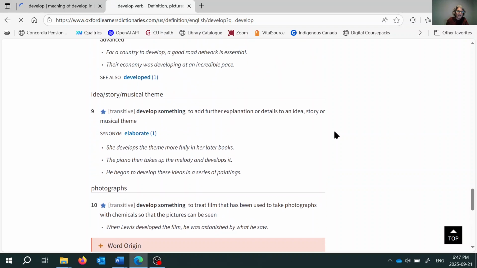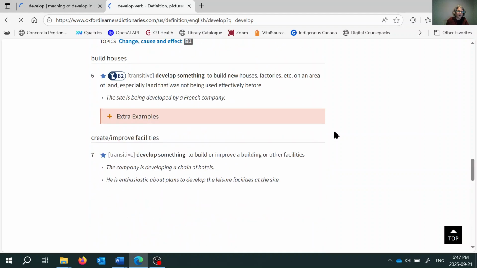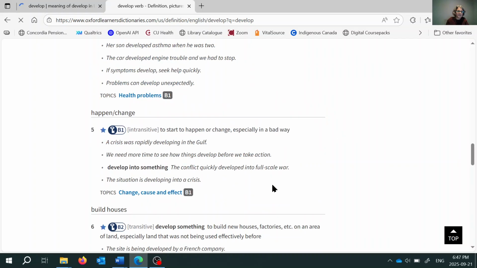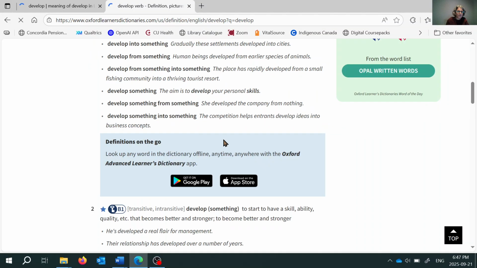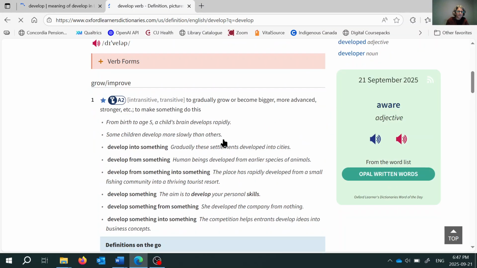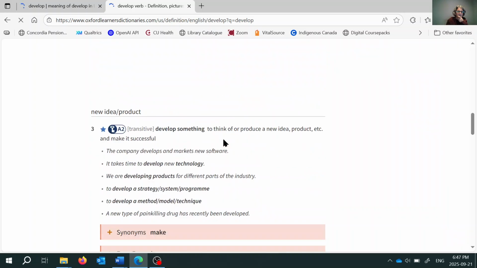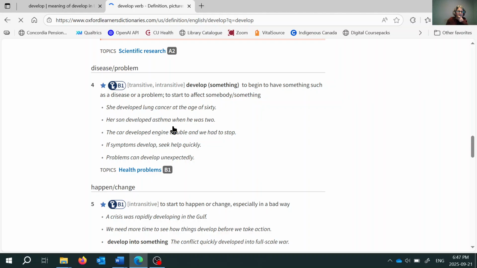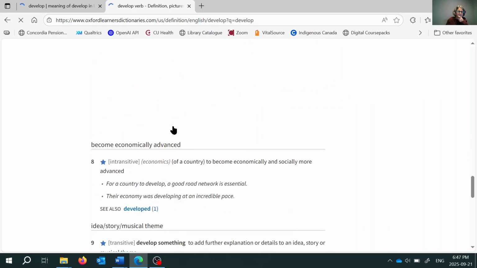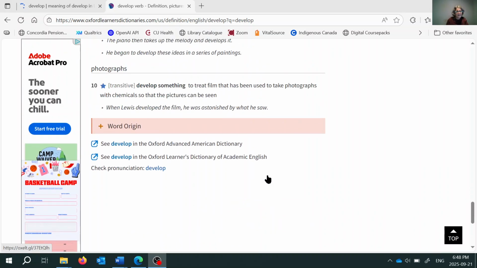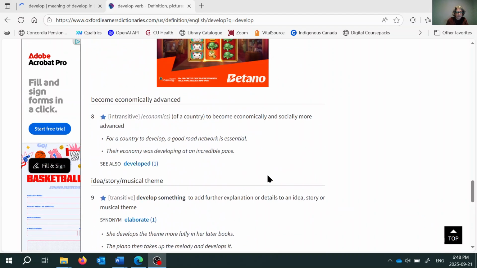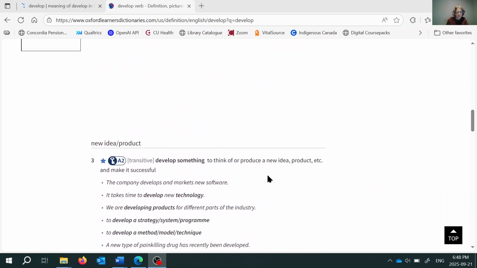One interesting feature of the Oxford Dictionary is that it shows you synonyms for the words. So let me see. So here's a synonym, make, for example. So the information in the Oxford Dictionary is a little bit more concise. It's a little bit shorter.